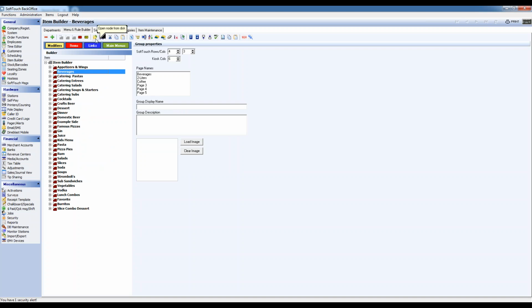We have open node from disk, which will allow you to open a menu that already exists, which could be useful if you have created their menu in your office and now you want to set it up at their restaurant. Or maybe you have a chain of restaurants and the new one is using the exact same menu as the old one. You can save that menu and open it up in the new back office and you're done. And we have save node to disk, which allows you to save the menu.